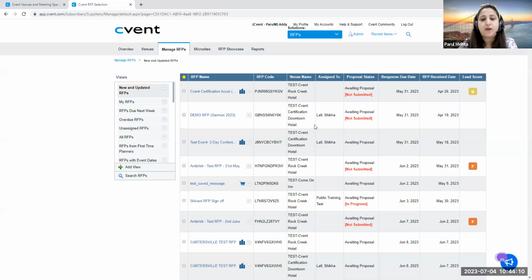Then we have all of these columns. All of these columns can be clicked on to sort the RFPs alphabetically from A to Z. You can then click on it once more for reverse order sorting, so Z to A. You can also click on the receive dates or the response due dates to sort them by the earliest to the latest dates. And we can also create our own views.